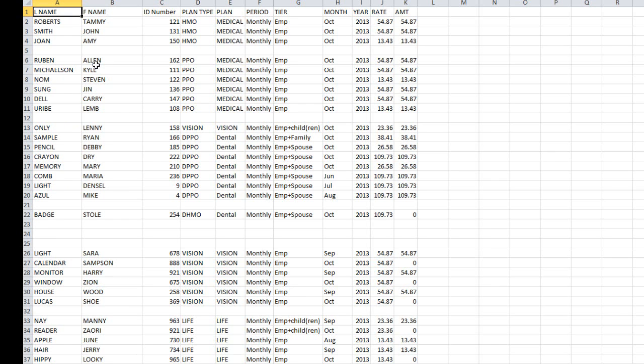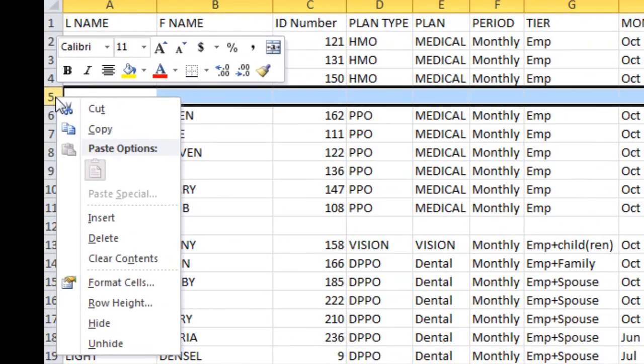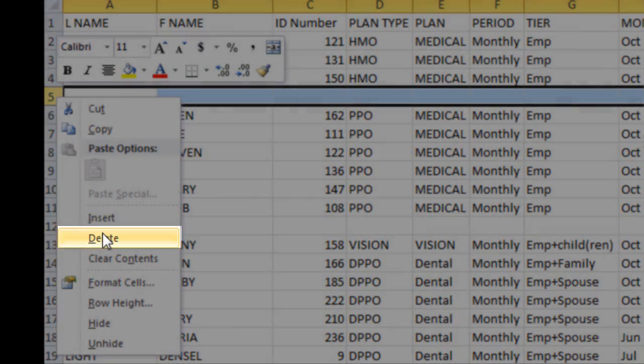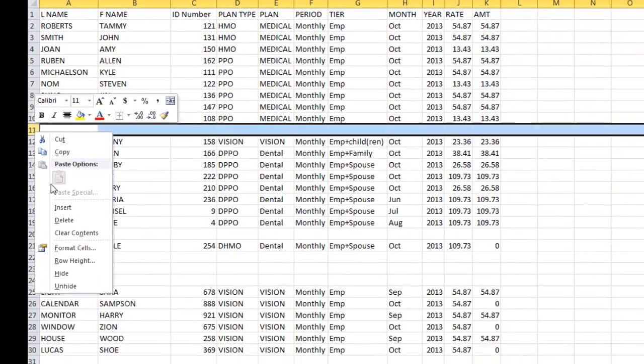Real simple. I want to first of all get rid of some of these blank rows. I don't want these rows at all, so I'm going to delete rows. This is something we haven't done yet, but it's a good time to start showing you how to delete and move around cells, rows, and columns. I want to get rid of row 5. So you highlight the row, or just right click on the number itself, and hit delete. Simple enough. I'm going to do that for the rest of them.